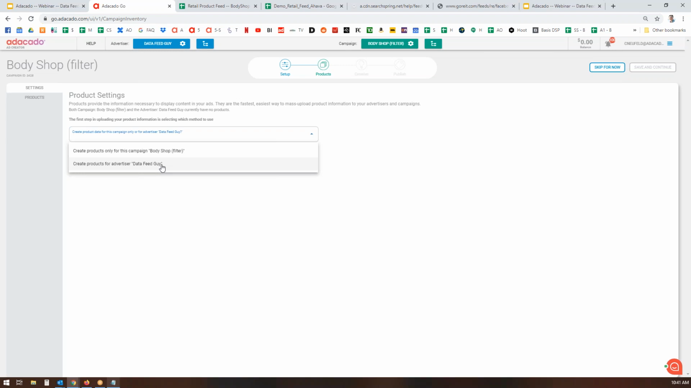And there's a couple reasons why you might want to choose one over the other. The most common one would be to do at the campaign level. But I am going to show you this first time through doing it at the advertiser level. And the reason is that I might have a scenario where I have one master feed for an advertiser, and I want to filter certain attributes for certain campaigns. So let me show you what I mean here.